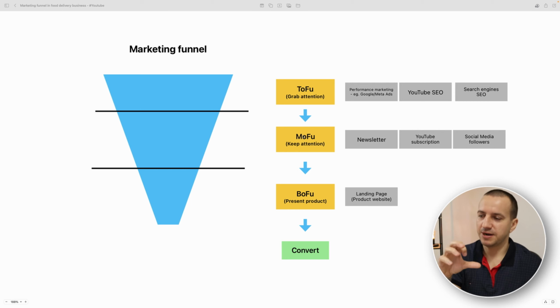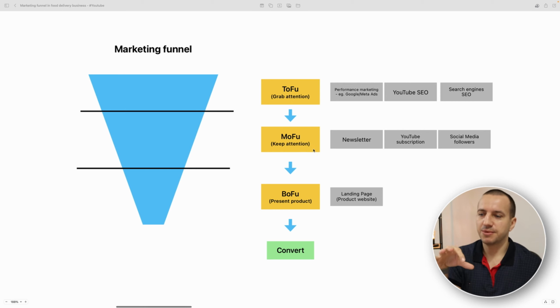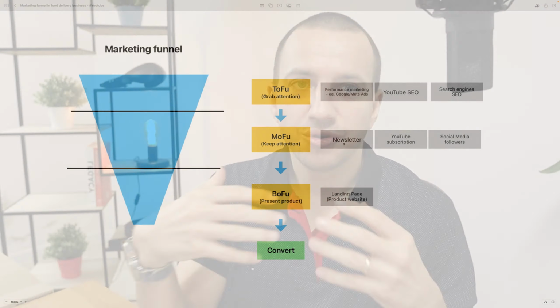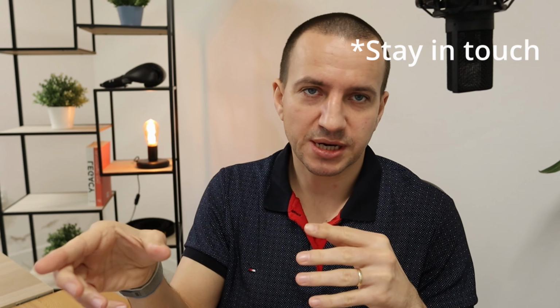So the second part is the middle of the funnel, MoFu. It is about keeping the attention, and most of the micro companies and even small companies skip this part. So the clients who take the first look at your company can connect with you and build the relationship. It is often called lead nurturing. So they should be able to subscribe to the newsletter, subscribe to your YouTube channel, follow your social media profiles. And so it is all the activities which can help you keep in touch with your potential clients.